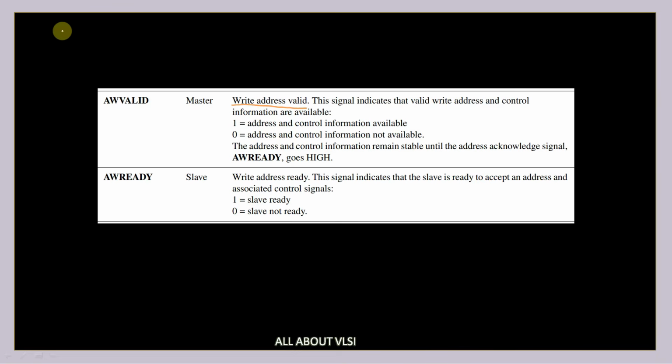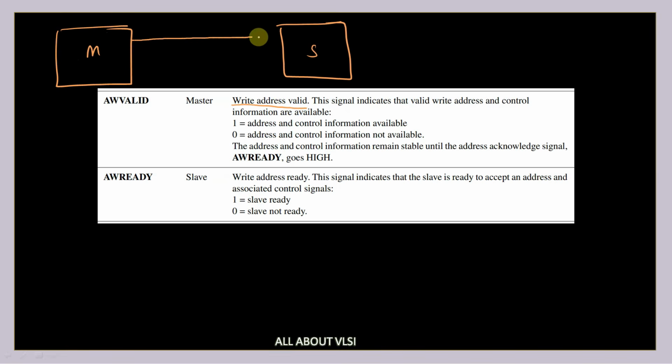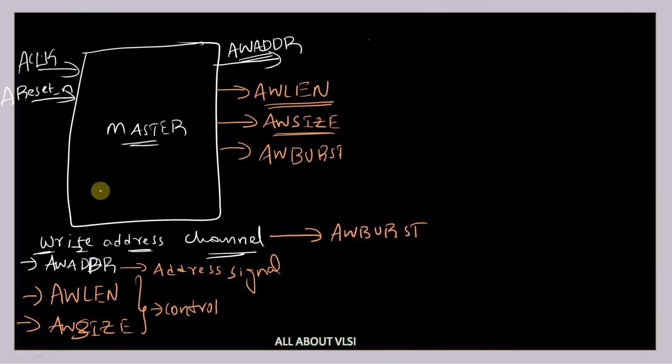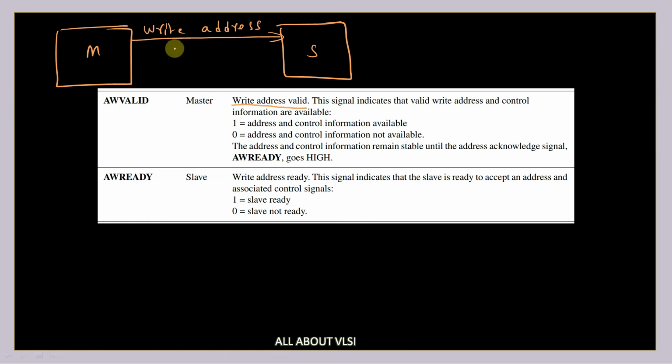For example, let's say this is our master. Let's say our master is going to use a channel known as the write address channel. Using this write address channel, the master is going to provide all the address and control information like AW address, AW length, AW size, AW burst, all these signals. The master provides all the address and control signals using our write address channel. And it is also going to provide one more signal, which is known as the AW valid signal.